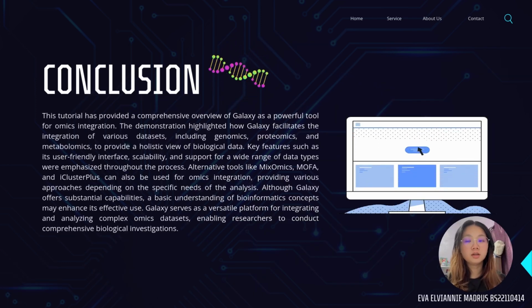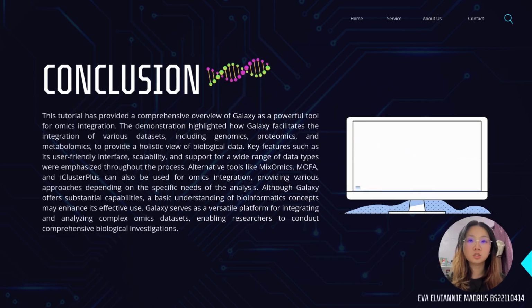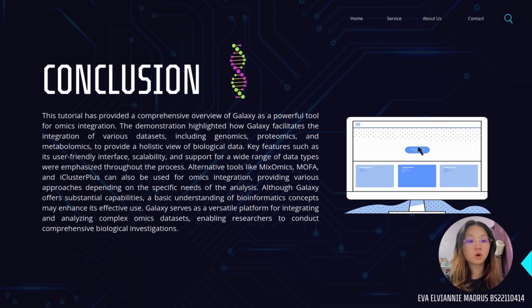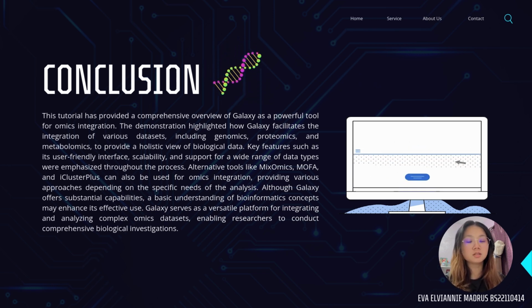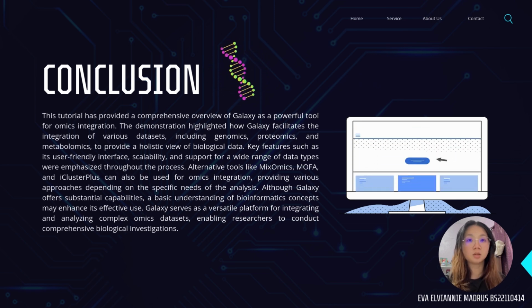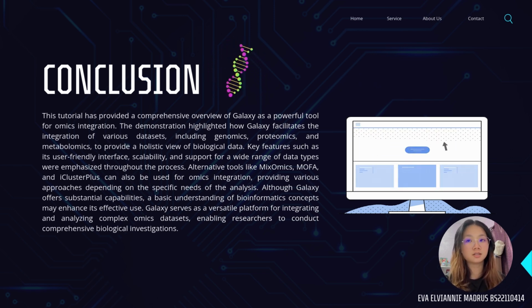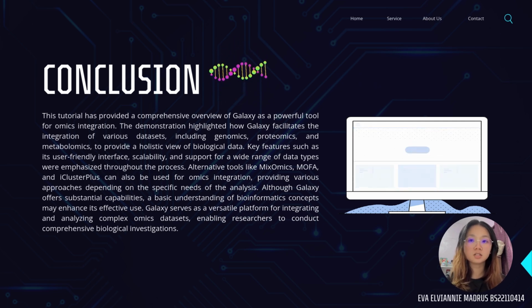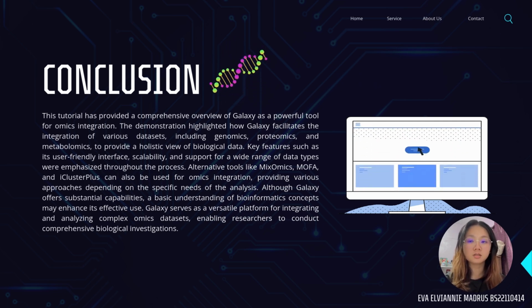To conclude, this tutorial demonstrated the use of Galaxy as a tool for omics integration, showcasing its ability to combine genomics, proteomics, and metabolomics data for holistic analysis. So Galaxy offers a user-friendly interface, scalability, and compatibility with diverse data types, making it accessible and versatile for researchers.